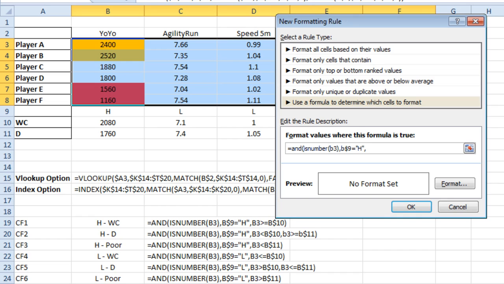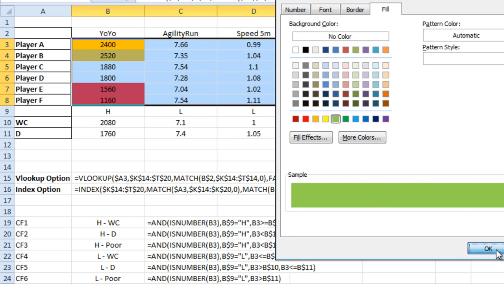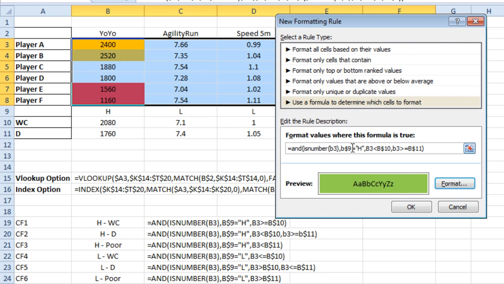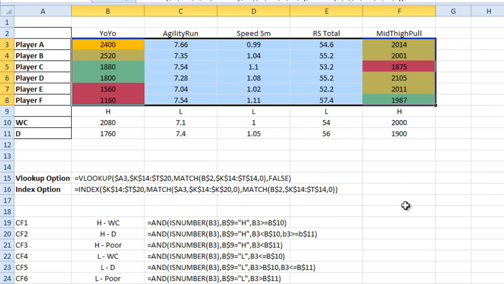You can do most of this with a cut and paste, but I'm just doing it manually just to illustrate the situation. So it is less than the world class score, but it is greater than or equal to the development score. And I'm just going to choose a green for that particular one. Quick little check, that looks okay, and hit okay.